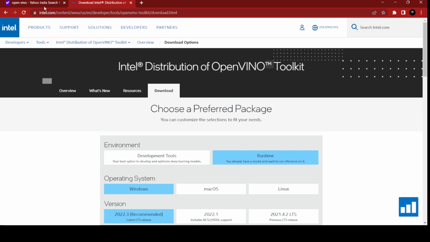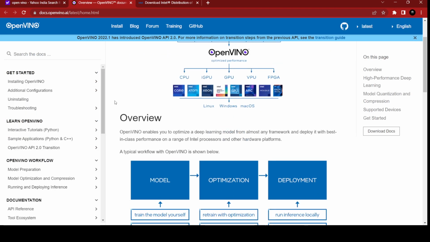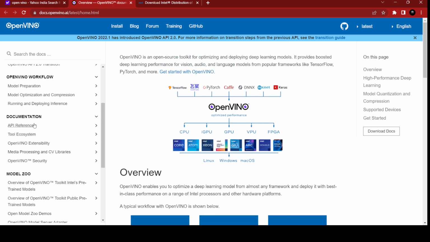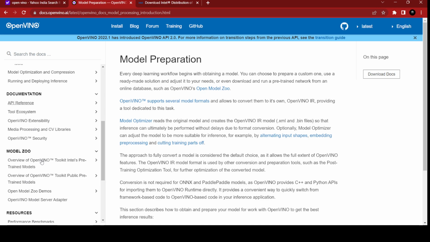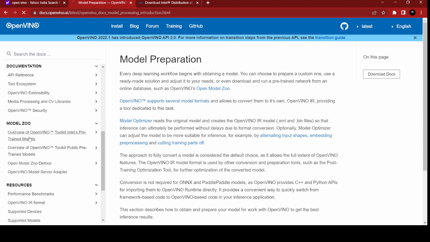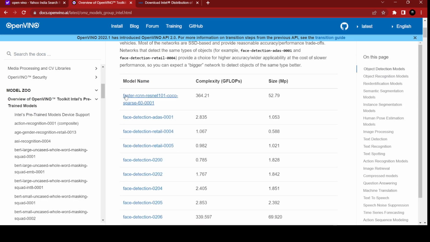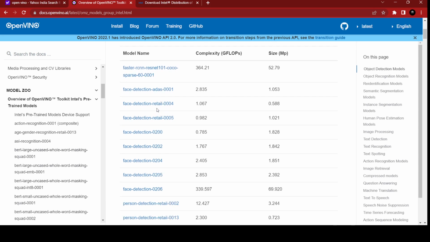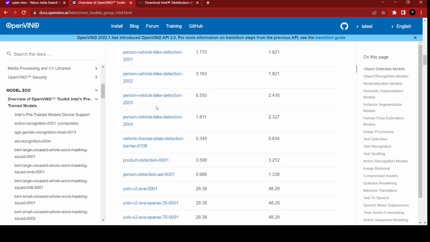Let's go into the documentation and look at what we can post in our next video. So here are the model preparations, and here we convert our PyTorch or TensorFlow models to OpenVINO, and then we could run the inference. And here is something awesome I found. Here is the Open Model Zoo. Here you can see the pre-trained models like Faster R-CNN, ResNet, and so on. So here are more pre-trained models that the Open Model Zoo gives you.